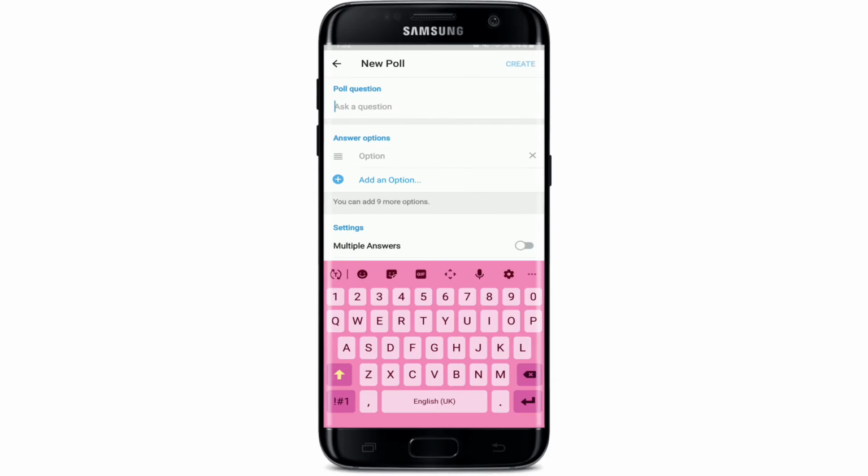Ask a question for your poll by typing it in right where it says ask a question. In my case, I'm typing in this question right here. Once you are done, go right beneath and right where it says answer options. Type in the options that you'd like to set for your poll question. Keep adding more options by tapping on the add an option button.